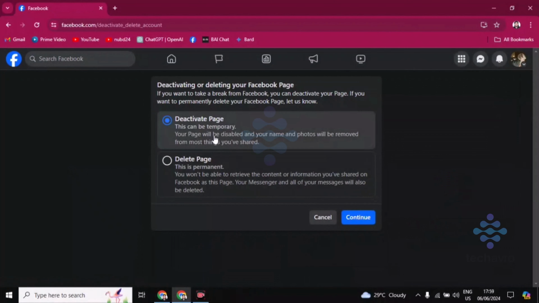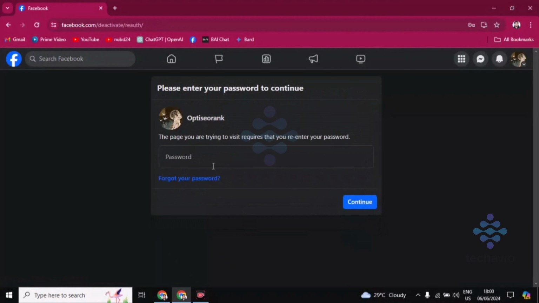If you want to unpublish the Facebook page, the only way is you have to deactivate your Facebook account. Now choose the deactivate one and click on continue. Now you have to put here your Facebook password, then continue again.